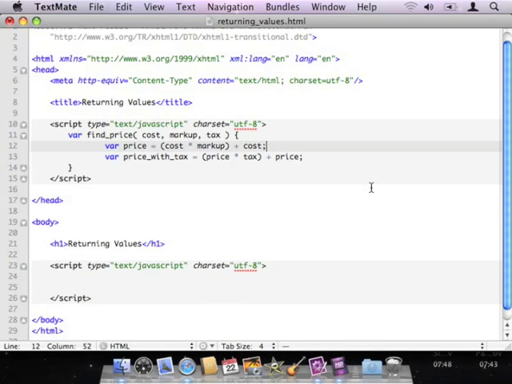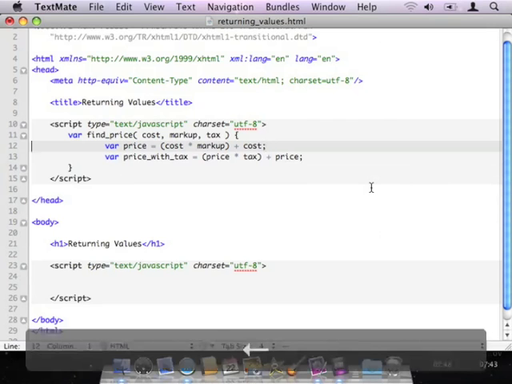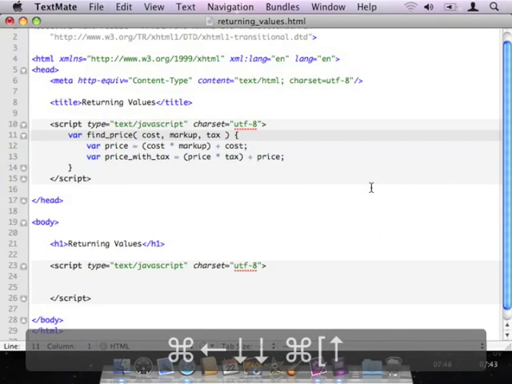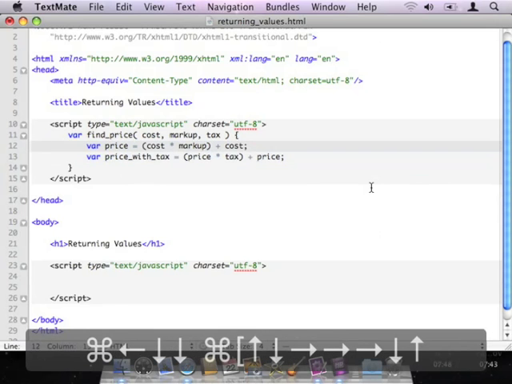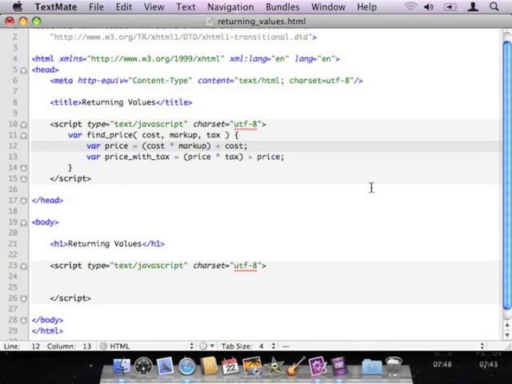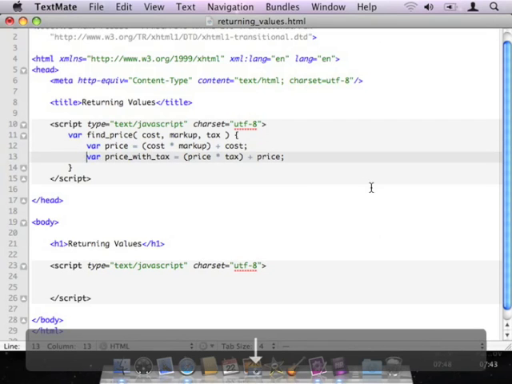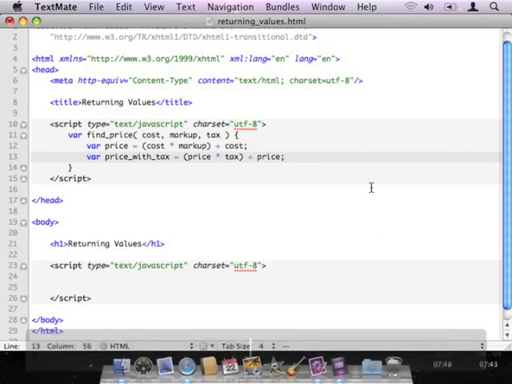So now cost, markup, and tax are all values that will be passed to this function. These two statements inside the function will then take those values and, like we were doing before, work them together so that we end up with a final price with tax. Now, the question becomes, what do we actually do with that value once we've found it?